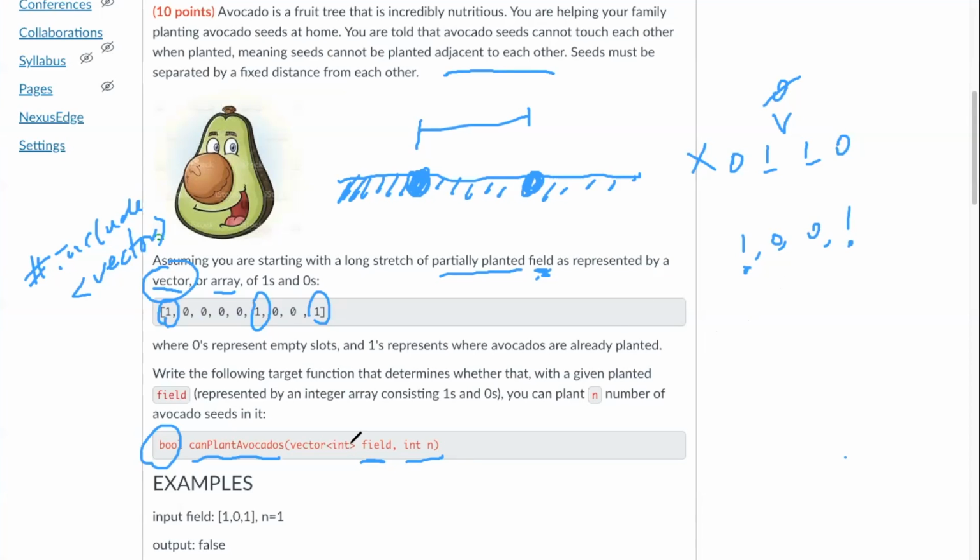Or touching each other. You can also assume that the input field coming in does not have any avocados touching each other. There may not be any avocados at all. So you can have a field with nothing, but this field is pretty big. It's all wide open. It's all zeros. And then you are asked whether additional avocados could be planted.